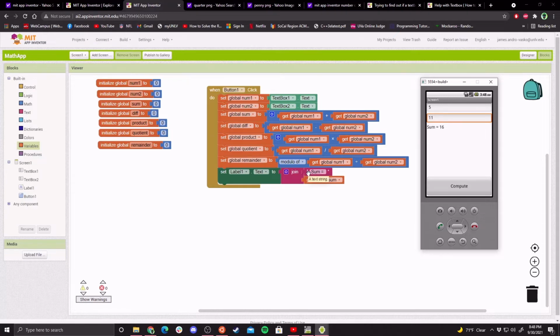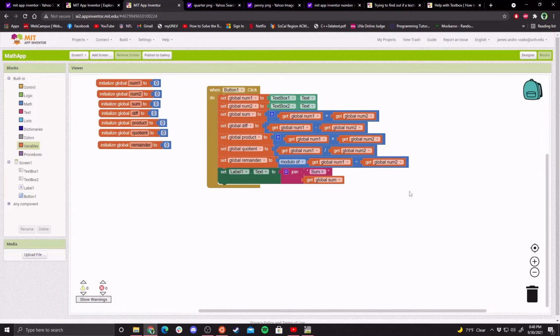So now we can output some more. We want to output maybe the difference, the product, the quotient, and the remainder, just to practice with some more input and output. Let's work on that next. I'm going to close the emulator. I'll reload it, but I'll probably cut the video and then run it once it's already loaded.